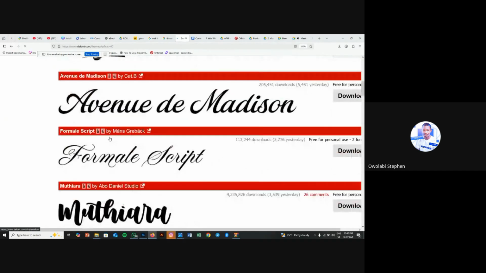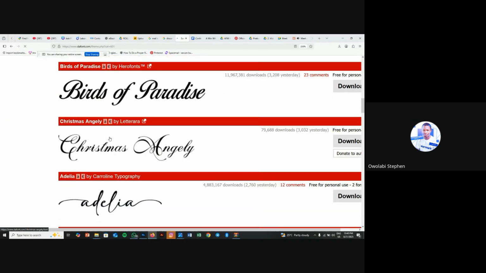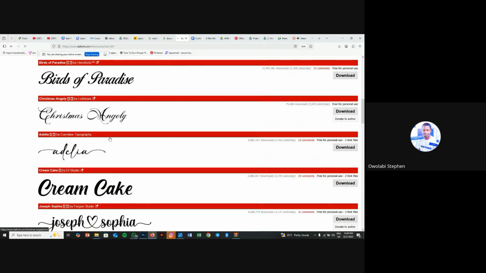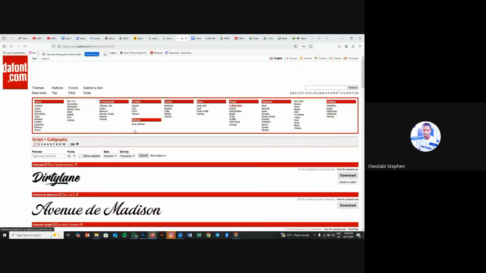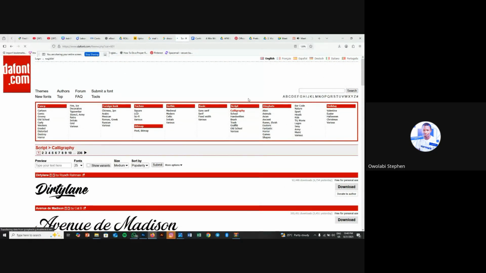Do you see? Script fonts. So it's easier for you to narrow down the kind of fonts that you want to download without any disturbance, just on this basic and script. And also, let me see if I can see.